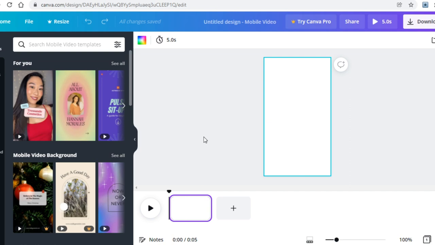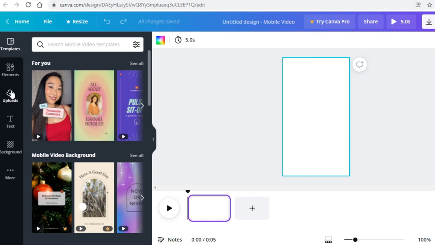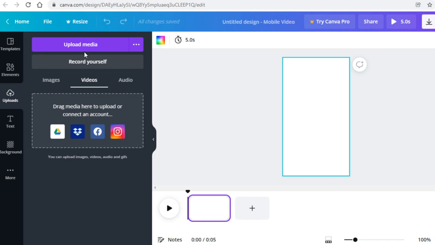Once you go to the editor, predictably, you want to upload the video on here that you downloaded a while back. Click on Uploads on the left-hand side, select Videos here, and then click on Upload Media and open up that video from your PC.